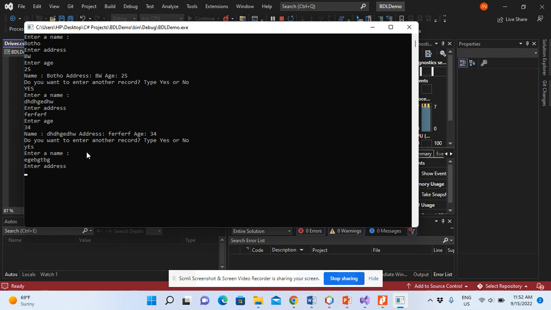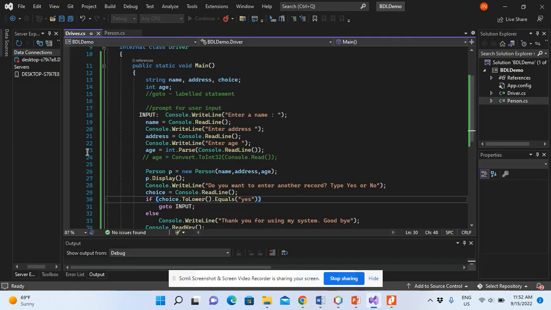And then it asks enter name, enter address, and then we enter the age, still like that. And then if I want, I type no, and then it says thank you for using my system, goodbye. I press any key, then it exits.